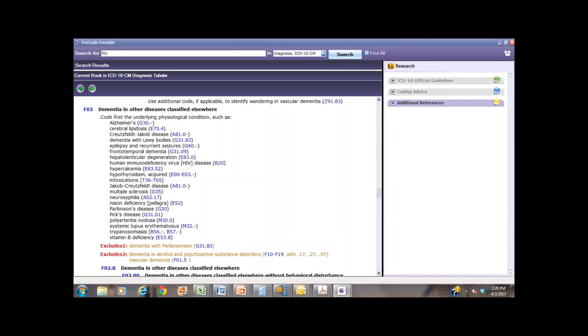Here's the F02 codes. There's dementia, and notice this one says "in other diseases classified elsewhere." It's the same thing we just saw, but just a little bit of different terminology there, and there's a really long list here of "code first the underlying physiological conditions such as." So it gives you examples. And when it says "such as," of course, that's not a complete list, but it does give you a lot of choices there. It tells you a lot of the different codes.